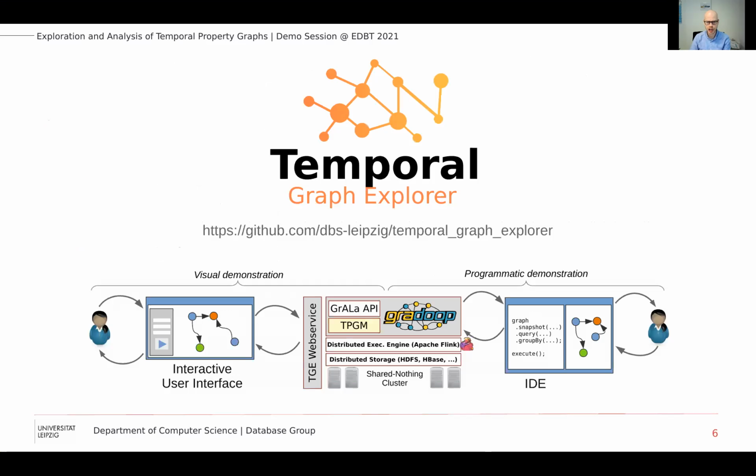Our demonstration is about the temporal graph explorer. You will see here the architecture. In the middle, we have Gradoop, a distributed dataflow system developed at the University of Leipzig. You have the graph model inside and a meaningful API at the top. At the bottom, Gradoop is based on Apache Flink for distributed execution. On the left side, we have a visual demonstration I will show you today, and we also have a programmatic demonstration you can view in our demo paper.